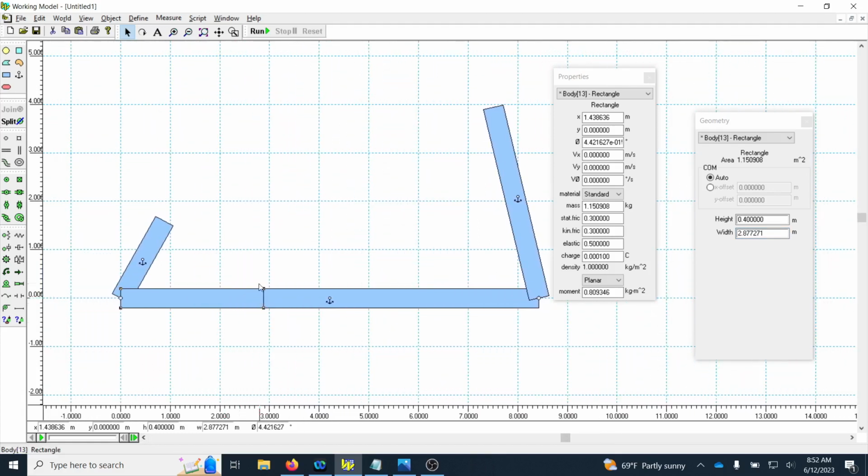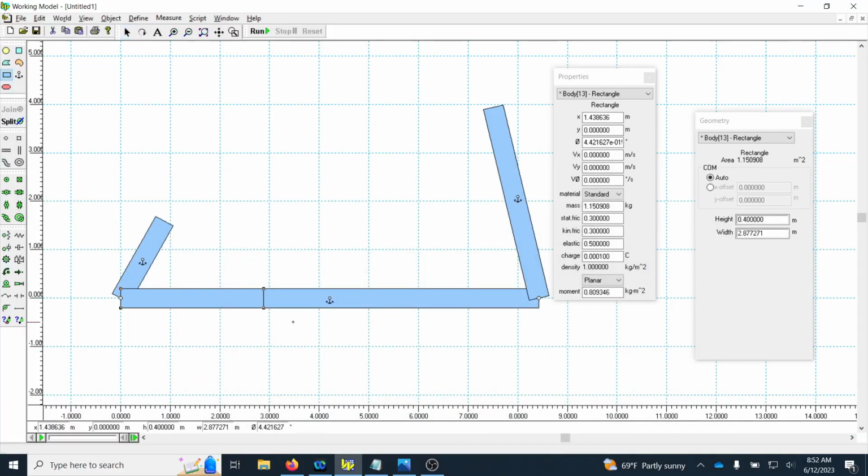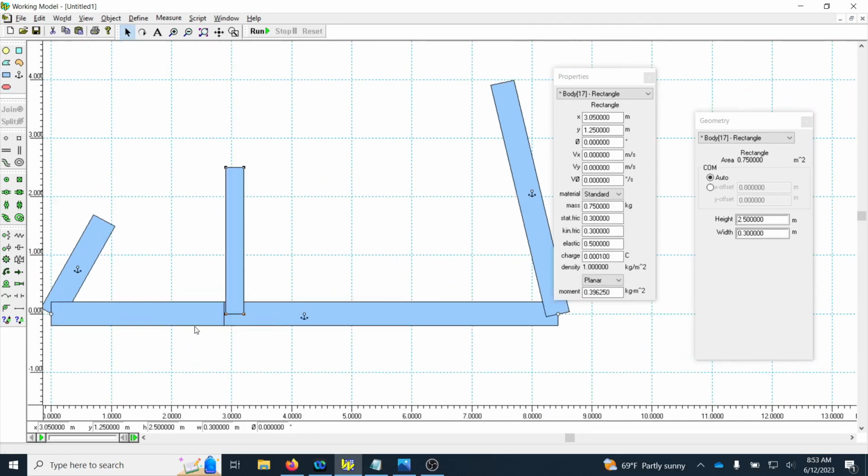I have to go upward by a certain dimension, which I have to refer to the picture to remember, and that would be the point where I want to put the pin for that link. So the dimension is 4.45099. So I'm going to create another rectangle, this time in the vertical direction. So I'm going to start from here, and that was not as good as I wanted.